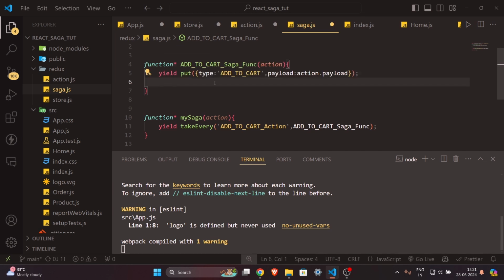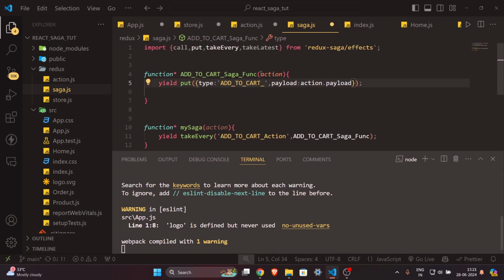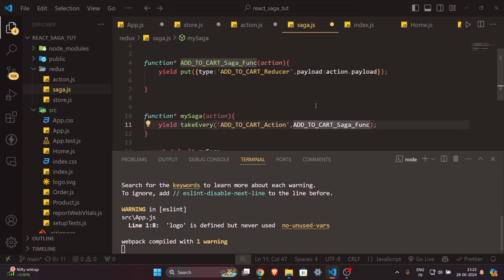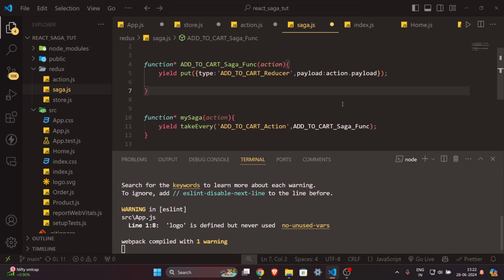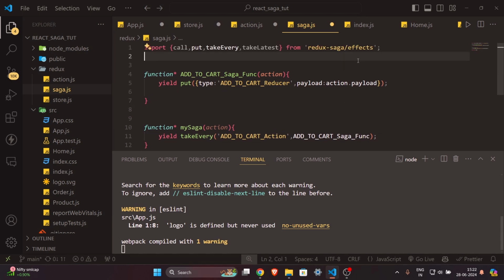So I will write something like this, and this is the function which we are going to pass to the reducer. Again I will name it so that it is not confusing to you. I will name it addToCartReducer. Now let me explain what is happening over here, because I have written so much code and you might be confused right now.